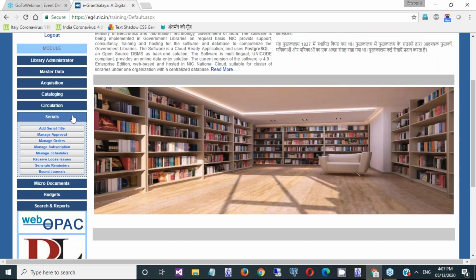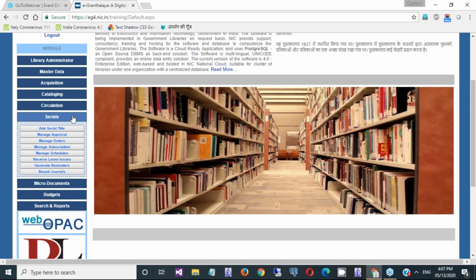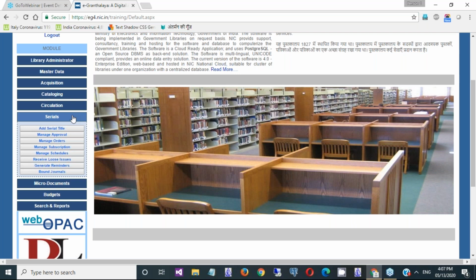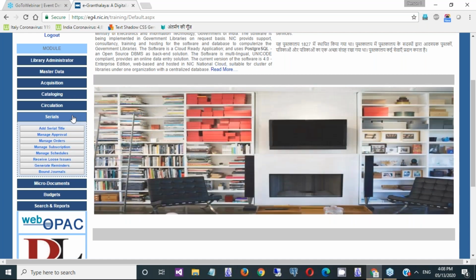There may be a possibility that you have several hundreds of magazines and journals you wish to subscribe to in a library, and you may wish to include all these journals in a single list, that is an approval request, or you may want to make a separate approval list for Indian journals and a separate approval list for foreign journals. Whatever system you wish to adopt, you can implement it here through this system.